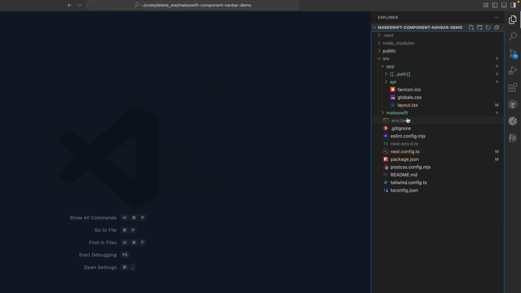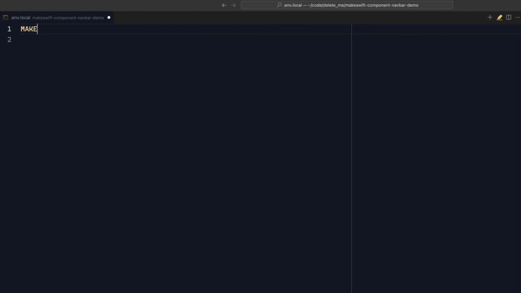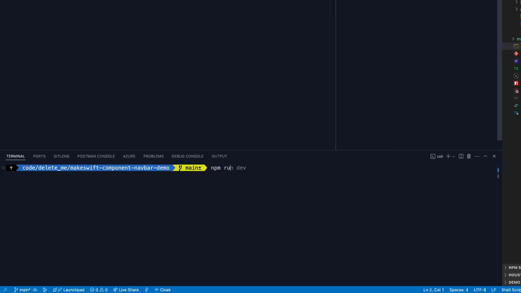Now we can add the API key to our local project and run it. Back in VS Code, you'll need to create a .env.local file if you don't already have one. Then we can add the environment variable for the Makeswift API key and paste in the API key that we just copied. Next, we can start our application by running the command npm run dev in the terminal.